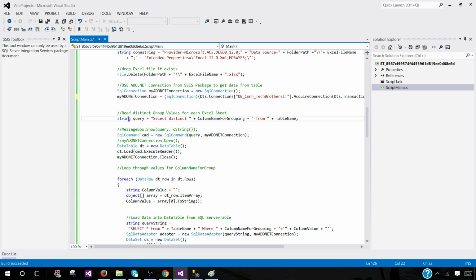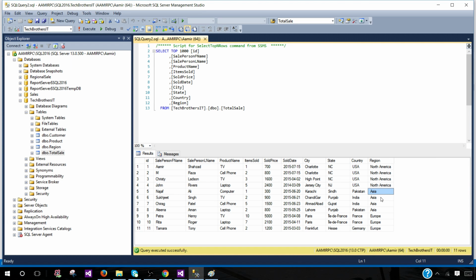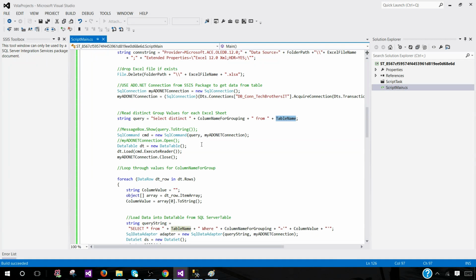Here what I'm doing, I'm declaring a variable called query and saying select distinct column name for group. So in our case it's region from the table. So get that distinct value. It will get us North America, Asia and Europe, because that's what we would like to loop through and create the sheet for each of the groups.